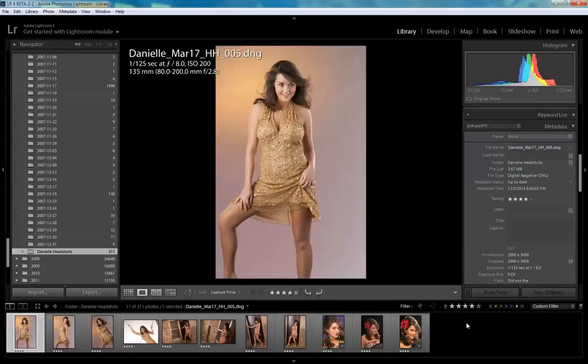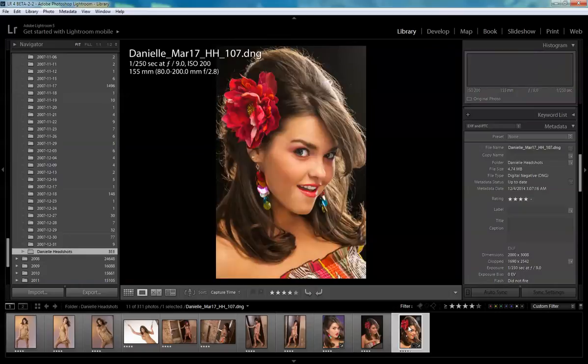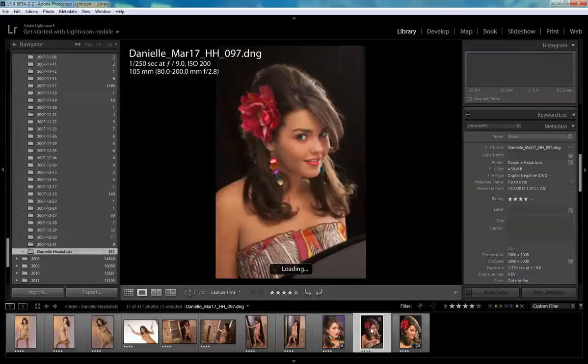Danielle is actually a really awesome model in the Chicago area. If you live in the Chicago area, you probably saw her in some local advertisements a while back. Worked with her a few years back at the studio.